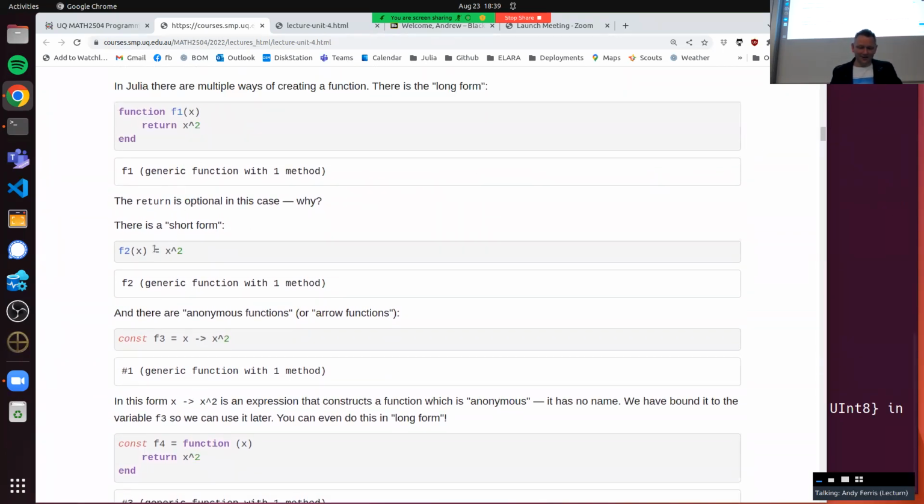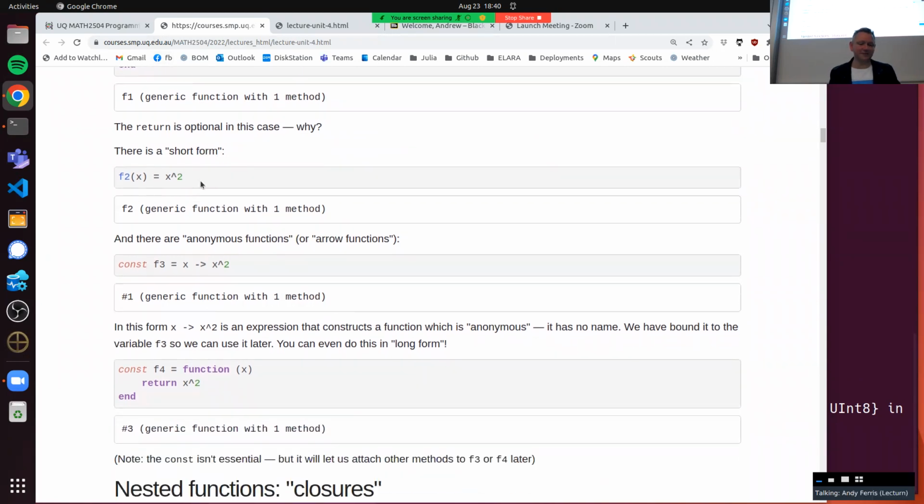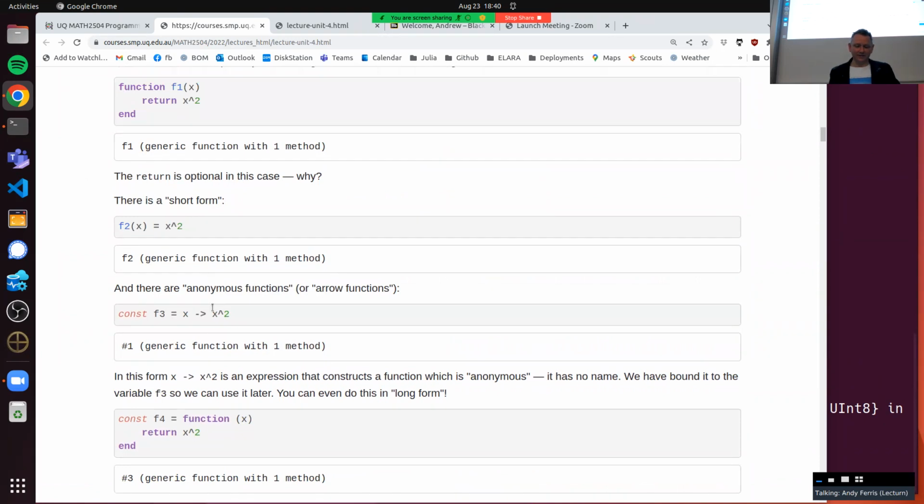But of course, if all you have to write is little things like that, it's also annoying to clutter up your code with 3 lines when it's more concise to write it in one, or easier to understand like this form probably. Okay. There's a third one. These are arrow functions or anonymous functions.